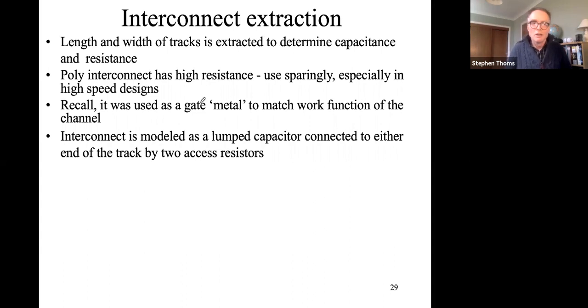So you've also got the interconnects to worry about. What's the length and the width of the track? That gives you capacitance, it gives you resistance. Remember that poly interconnects have got high resistance, so we want to use them sparingly, keep them as short as possible. The interconnects can be modeled using a lumped model where you've got a resistance and a capacitance.